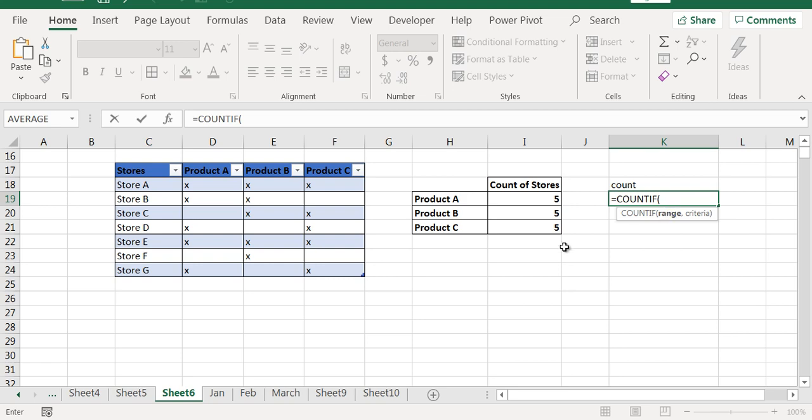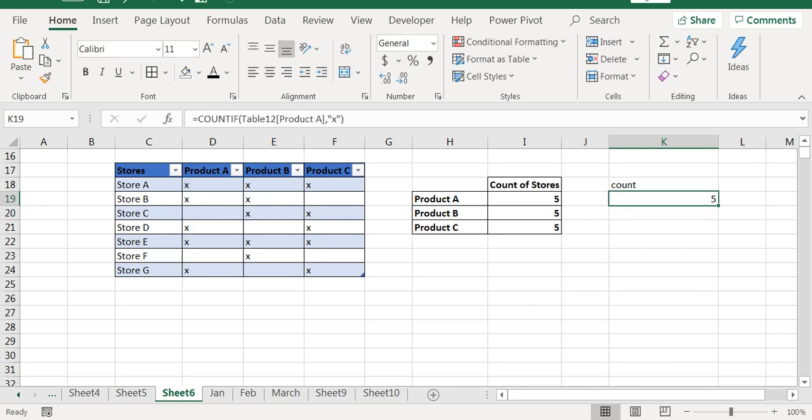So COUNTIF, what is the range? Product A, this is the range. See this, by default when I have selected this product A area, it automatically gave me Table12[Product A]. Now what is this Table12? Table12 is the name of this table. Inside that, this is the product A column, this is the product B column, this is the product C column. So Table12[Product A], these are the values you have. And then you say I want X, and it will give you 5.